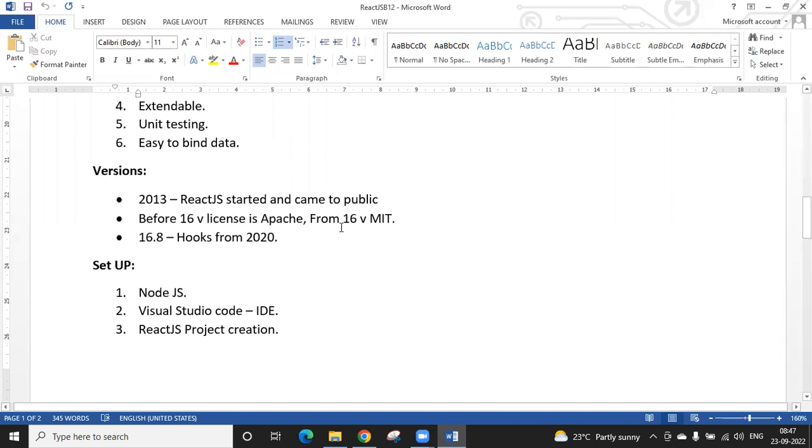Okay. So what are the versions of React JS? When was it started? It was started in the year 2013, when it came into the public. But a number of frameworks and libraries are there. What are those? Angular, React JS, Vue JS, Kendo JS, B12 JS. A number of JavaScript frameworks are there.